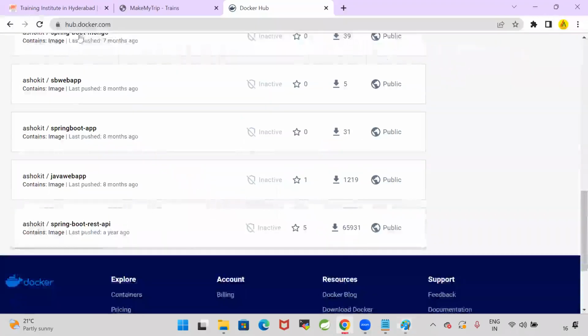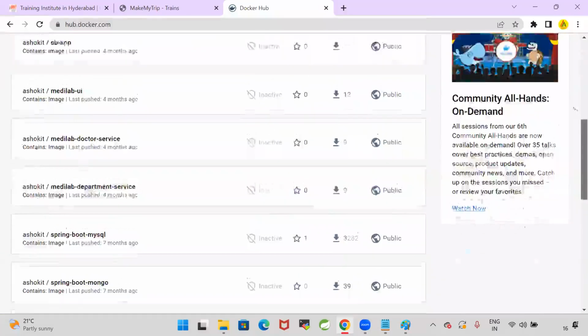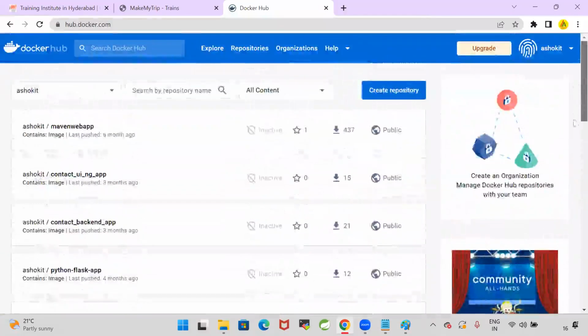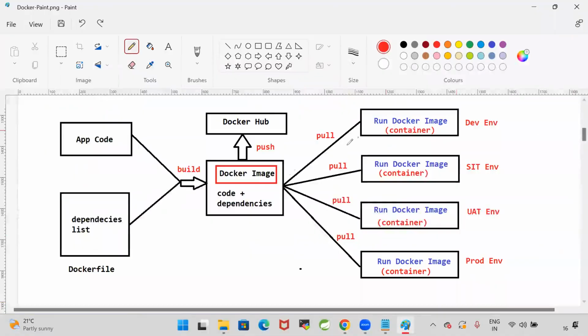Now, here I have the Docker images, right? Anybody can pull my Docker images. These are public images. If it is a private image, they should know your Docker Hub username and password. Then they can log in and pull the private images also. So if you want to share your Docker image with others, you need to use Docker Hub. You need to push your image to Docker Hub. From Docker Hub, they will pull your image and run your image.